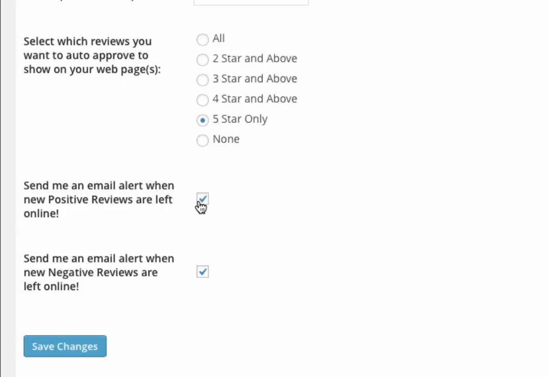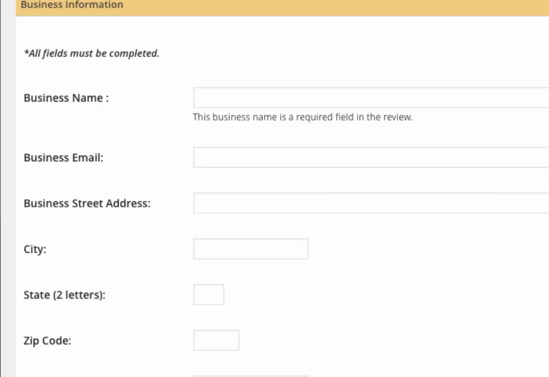So that's the general settings. Just make sure you click your Save Changes button before you go off the page, otherwise you're going to lose any settings that you've changed. And we'll move on to the next video.